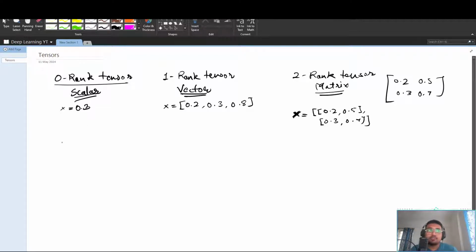And coming on to the next part, the 3D tensor, right? A tensor with a rank of 3.